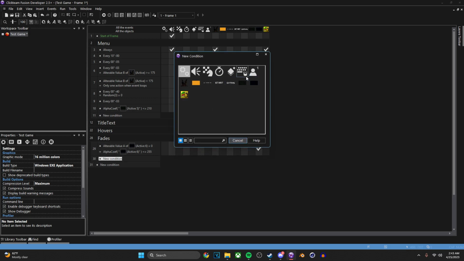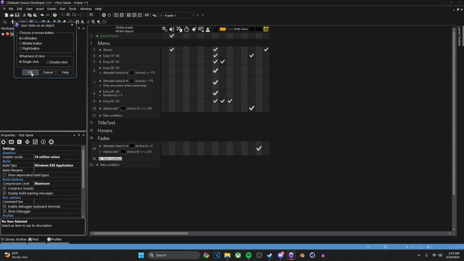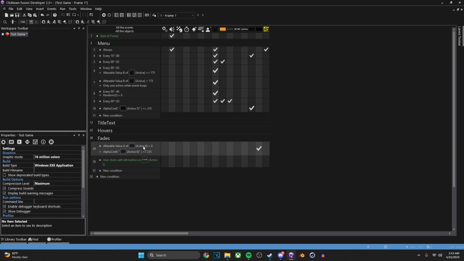Anyways, new conditions. The mouse, user clicks on an object. Go ahead and do this. Start. There you go. I usually set it like that. So when it's at 0, even though we just put, it'll be looking like this.